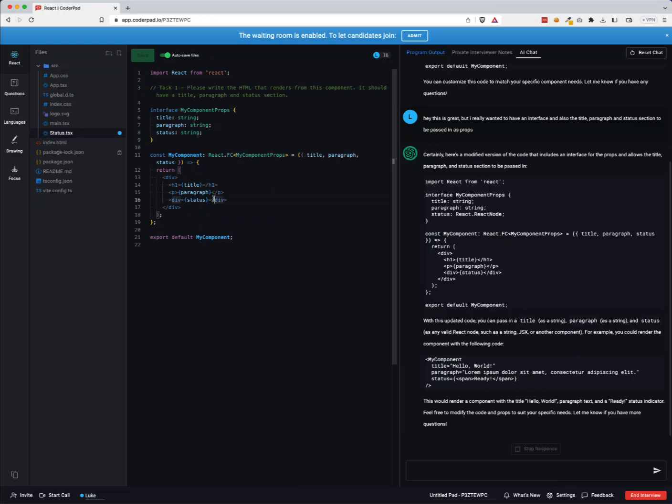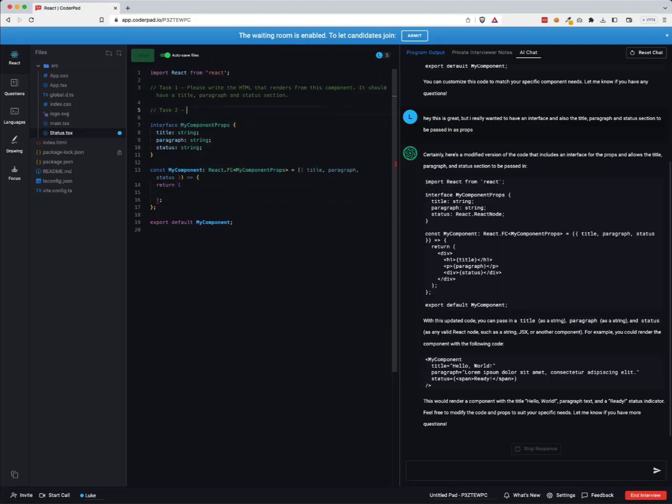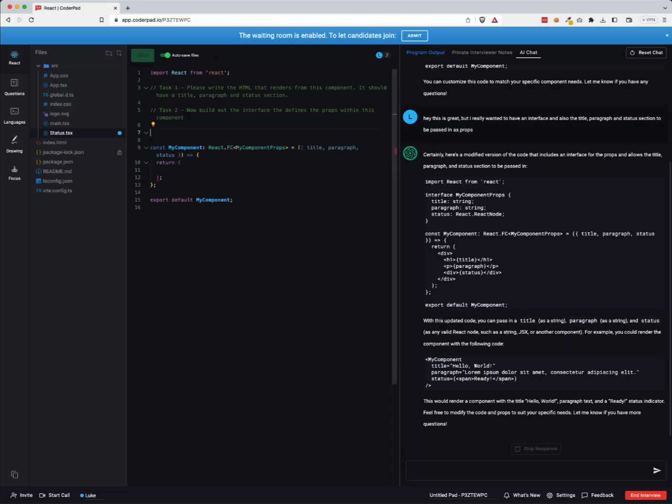Cool. So that's part one, task one. So what I'm actually going to do is I want the candidate to actually build this out themselves. So I'm going to actually remove this part here. Task two is going to be, I'll say, now build out the interface that defines the props within this component. So what I'm actually going to do now is remove this interface. I'm going to remove the reference to the props, and I'm actually going to get rid of passing in the props. So you see here, this is exactly the starter code I want it to begin with and what I want the candidate to begin with. And I basically built it in a couple minutes using the AI chat tab and ChatGPT.